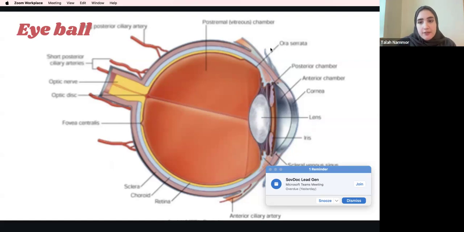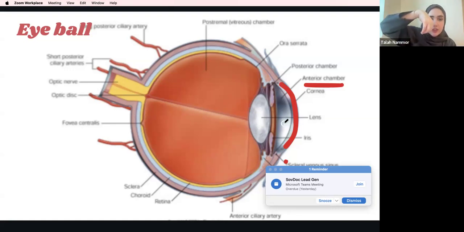So first of all, the very first layer is this clear layer right here, and it's called the cornea. So from the cornea we go in, then we have the anterior chamber, and you can see it in here. The anterior chamber is what gives us the curve of the eye. If you look at your friend's eye, you can see that it's curved. This is the cornea and the anterior chamber.